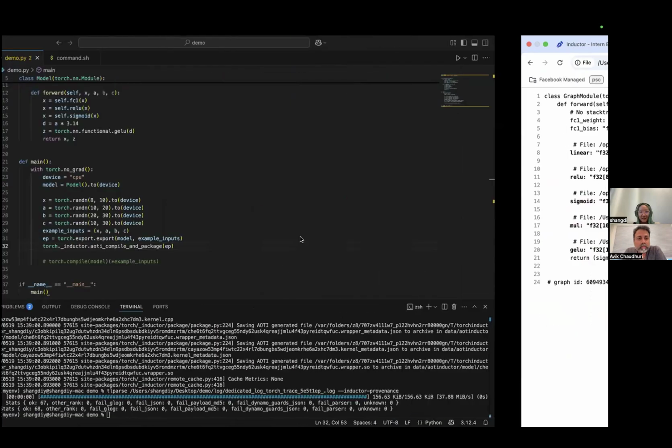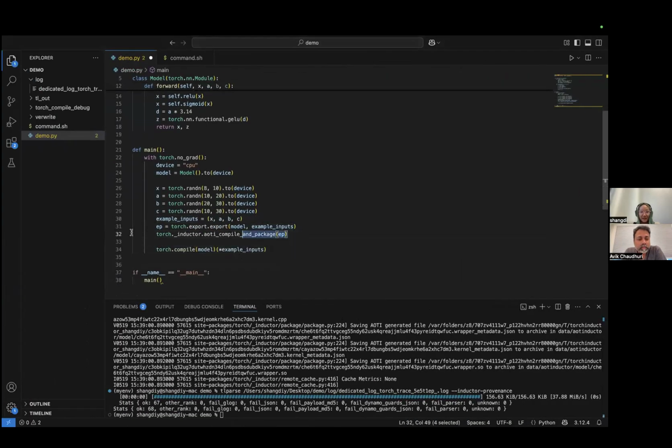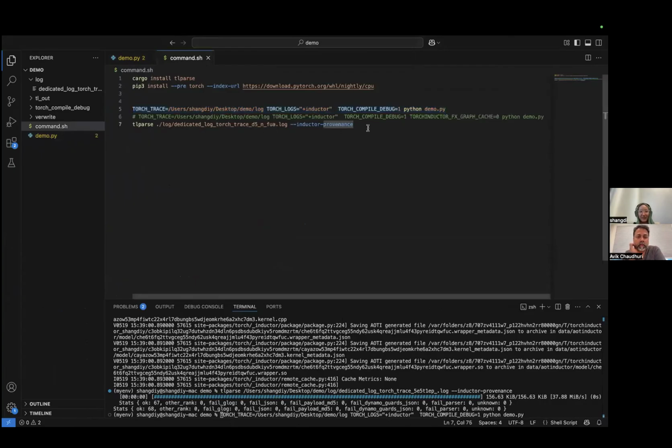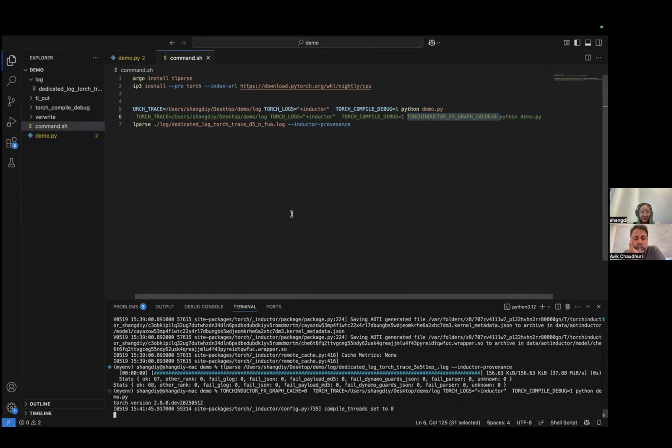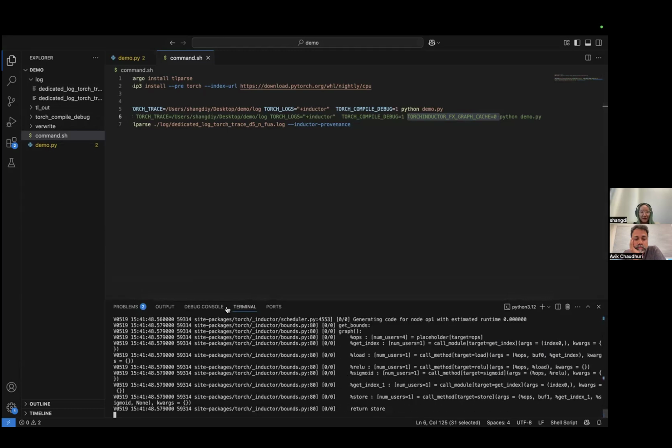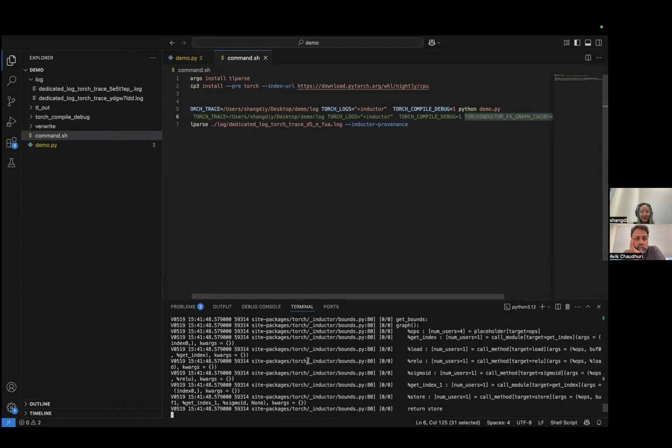Now let's see another example from the JIT compile. One note here is if you are running torch.compile, there's some chance that the compilation will be skipped because the FX graph is cached. So if you don't see the post-grad graph or anything in your log, just try adding this FX graph cache equal to zero so that it gets compiled again and the log gets generated. So let's do this, and we should see another log gets generated.